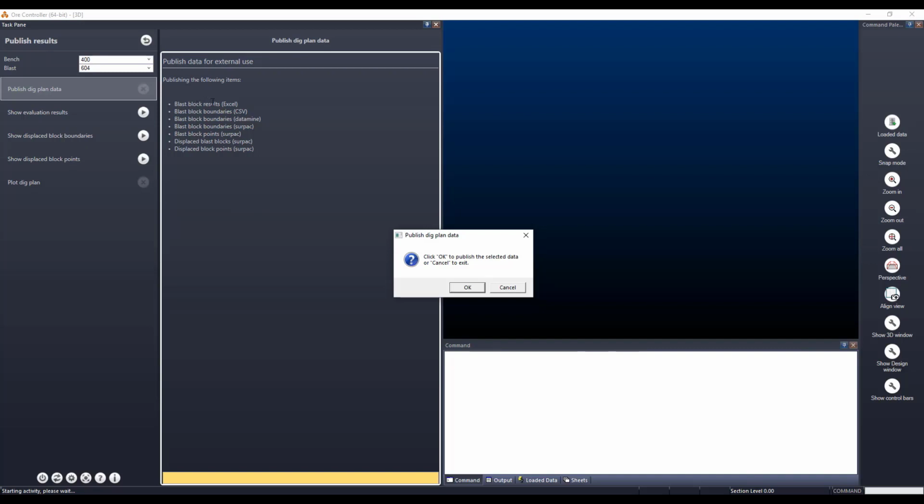Let me just go through it here. So we do have a blast block results for Excel. We have blast block boundaries in CSV, datamine, and SIRPAC formats. We have a blast block points in SIRPAC format. We have a displays blast blocks in SIRPAC and a displays block points in SIRPAC as well.